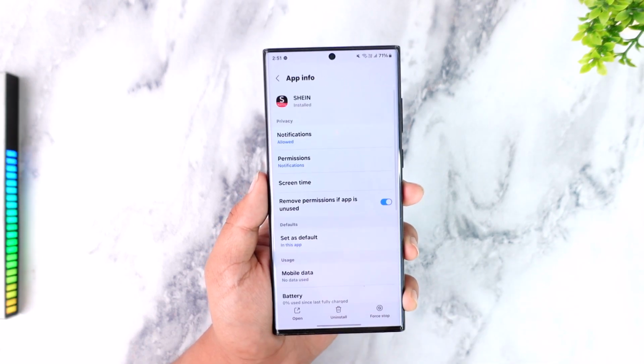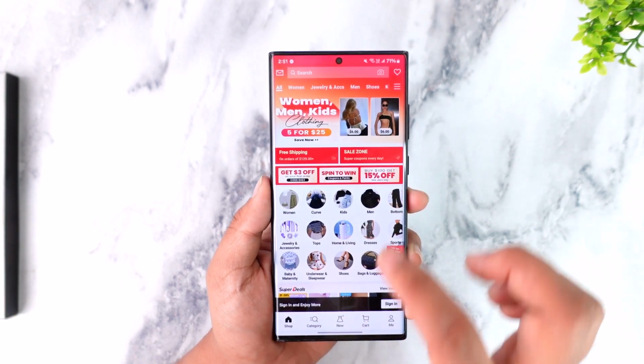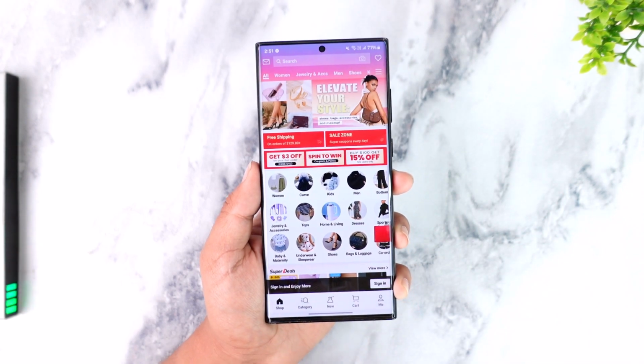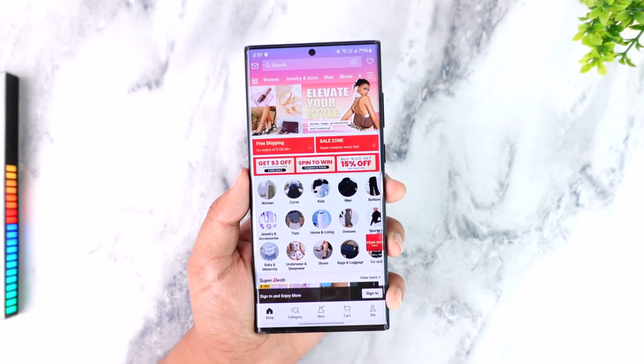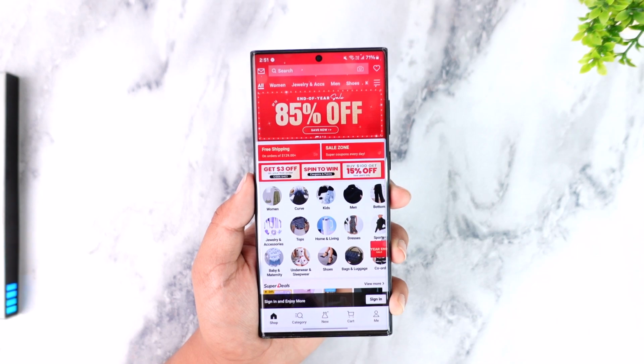You can also go to your respective app store, check if the Shein app has an update, and if it does have an update, make sure to update it to the latest version. Even after you have done all this, if you are not able to log in, then chances are probably that your login details are incorrect.